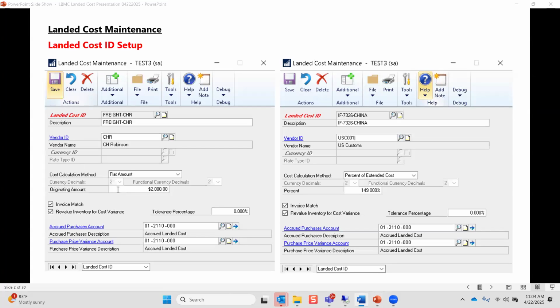Oftentimes there are different requirements based off of what your different landed cost ID types can be. There are three different cost calculation methods. One of them is flat amount. The other is flat amount per unit. And the third is percent of extended cost. The flat amount is probably one of the most common when we're talking about freight purposes, because that is spread out through the cost of the actual shipment. Flat amount per unit is typically associated with handling extra miscellaneous fees per unit cost on that item.